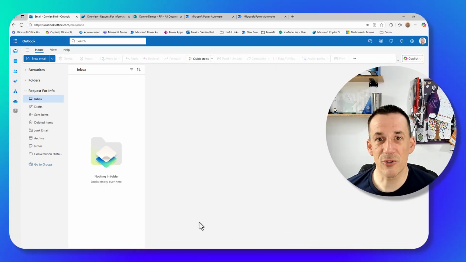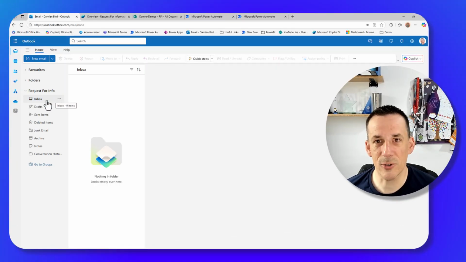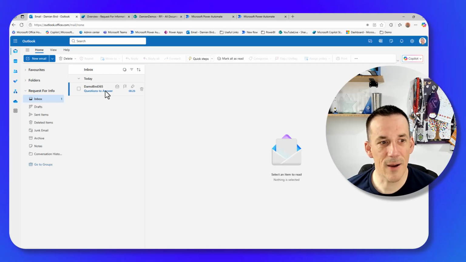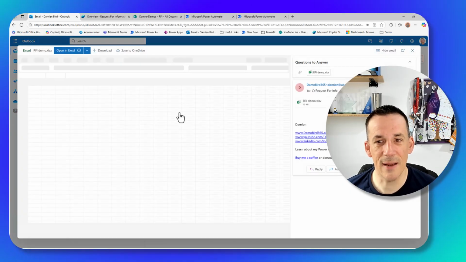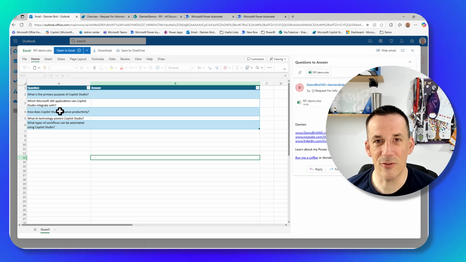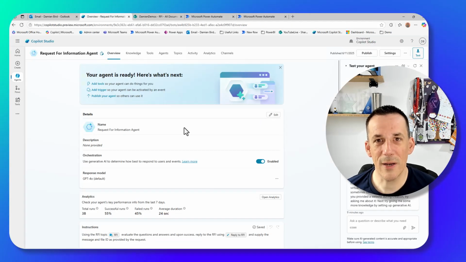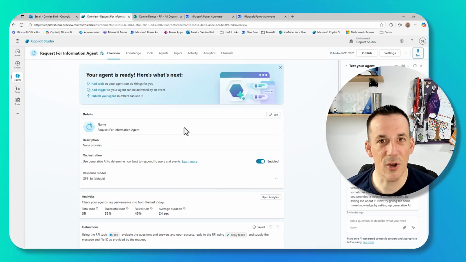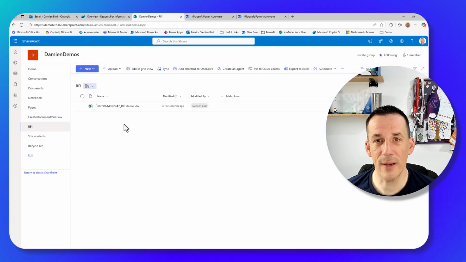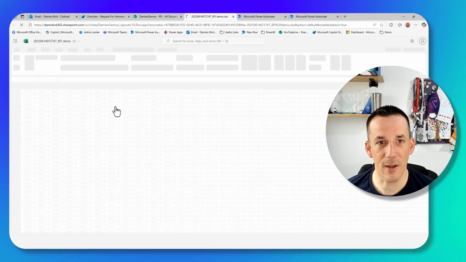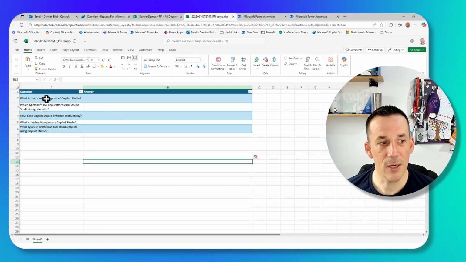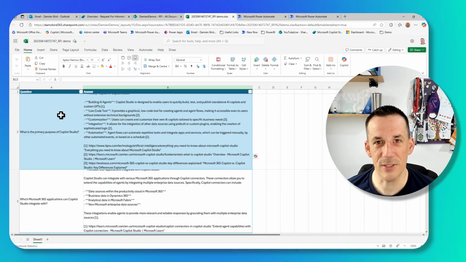Now, if I jump across onto my other screen, I have the request for information mailbox open. And just like that, my request for information has arrived in my shared mailbox containing that Excel file that has those 5 questions. Over on Copilot Studio, I have my agent and I'm going to go through this in a lot more detail. But for now, if I jump across into SharePoint, we can see that that file has now reached my SharePoint document library. And if I open up that file, currently we can see those 5 questions.